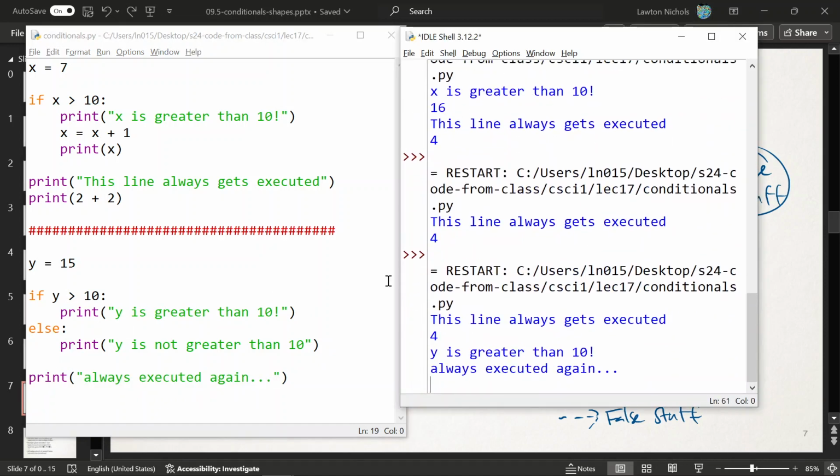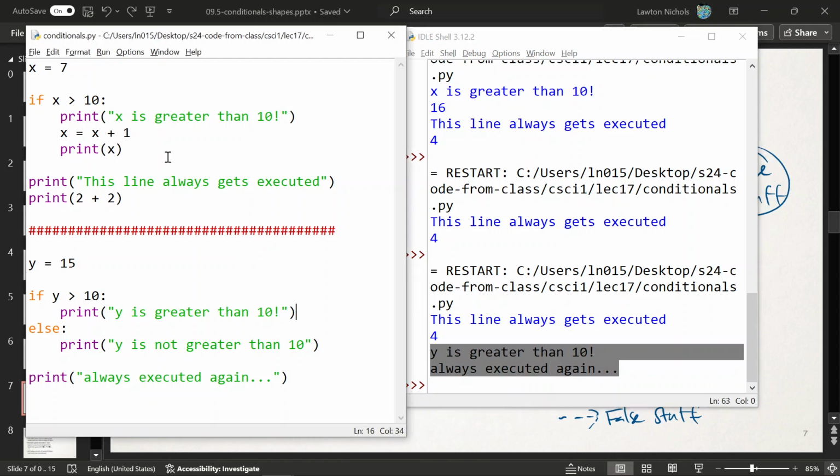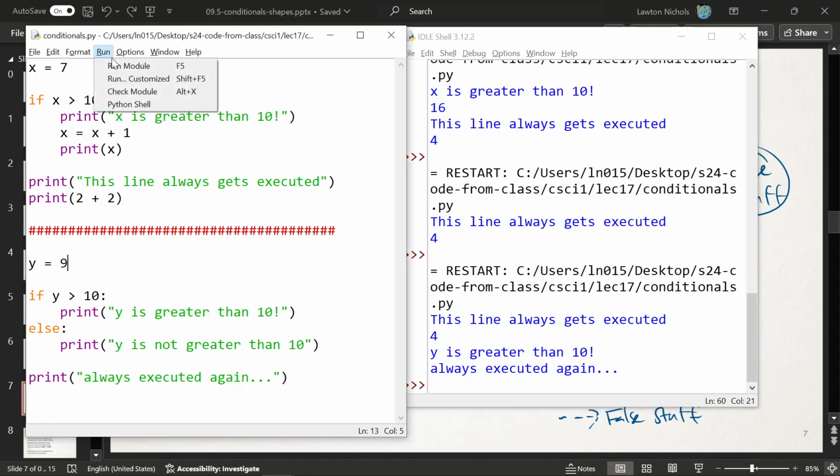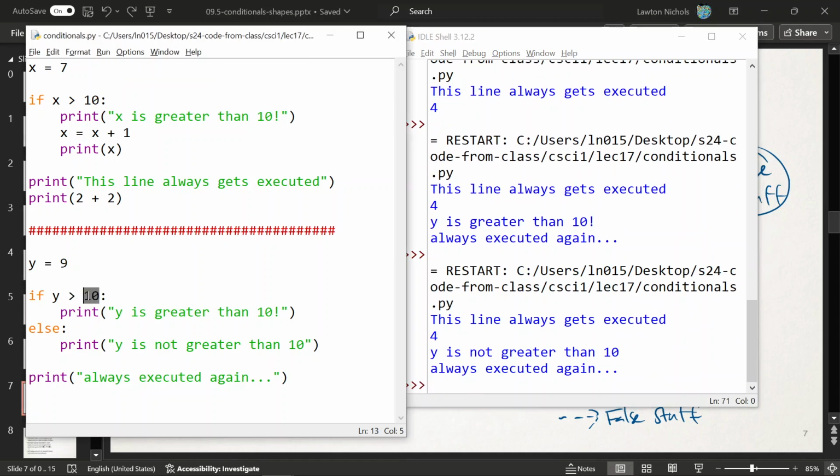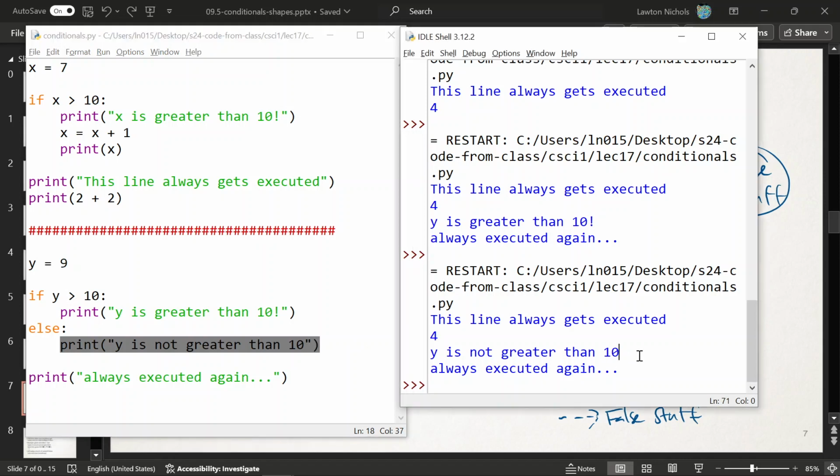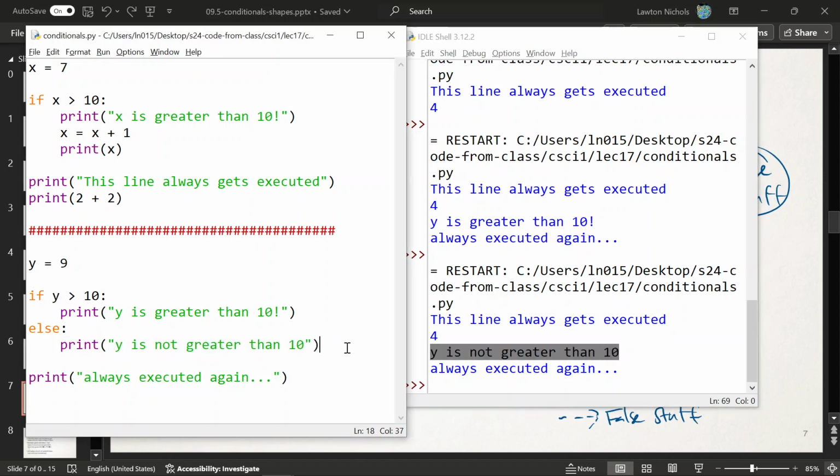So let me run that with F5. So we see those two things. Y is greater than 10, always execute. If I make y not greater than 10, like I'll make it 9, or I can make it exactly 10 even, and run that, this is now a false statement, right? Y greater than 10, that's a false statement. So it hits the else instead of the if part, and it runs these lines, just the one. Y is not greater than 10, and then it's done with the whole thing at that point.